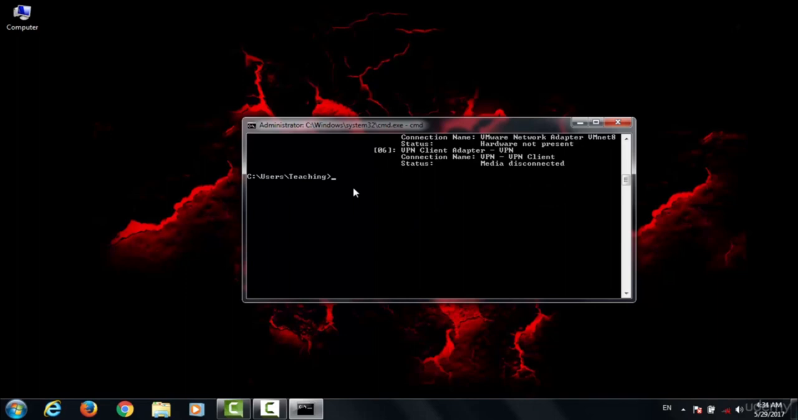So this is the way to get the version of the command prompt we are using and to get all the system information in the command prompt.